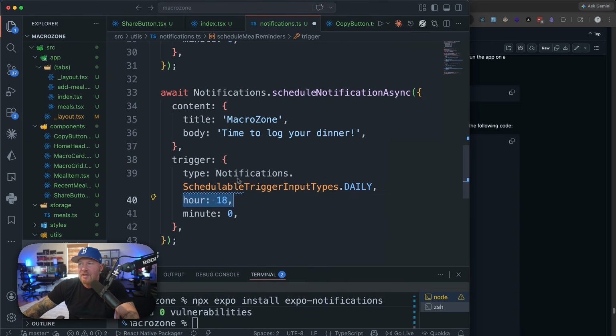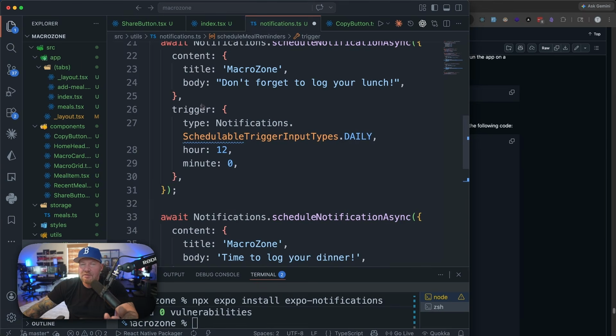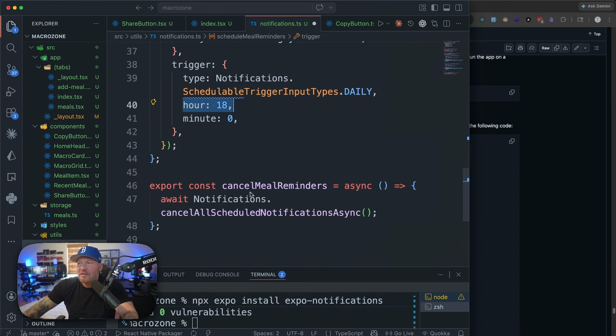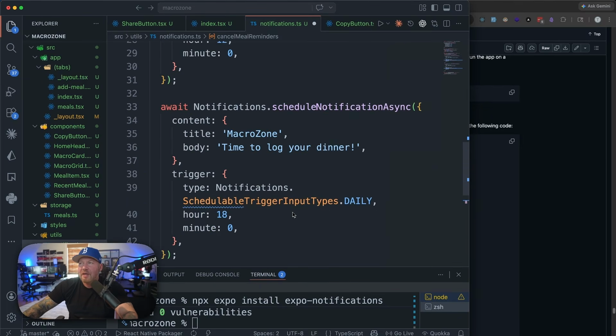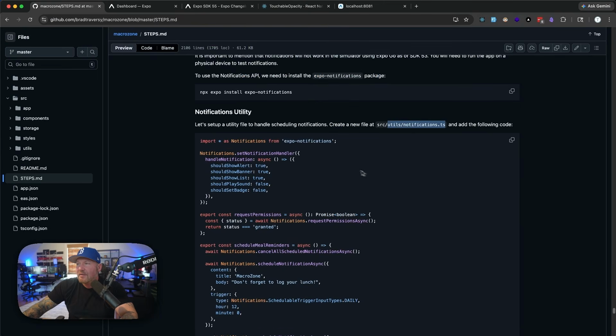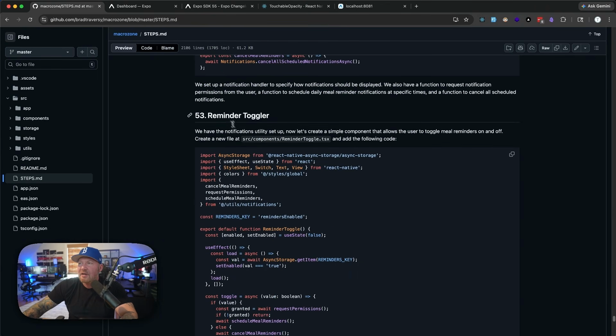Okay, so that's going to set off for dinner, and it's going to say time to log your dinner. There's no breakfast, but if you wanted to add that, you could. And then we just have a cancel meal reminders where it's going to call this notifications.cancelAllScheduledNotificationsAsync. So basically we'll have a switch, a toggle. When it's off, it'll call this, and when we turn it on, it'll schedule. Okay, so let's save that, and then we want to use that in a component called reminder toggler.